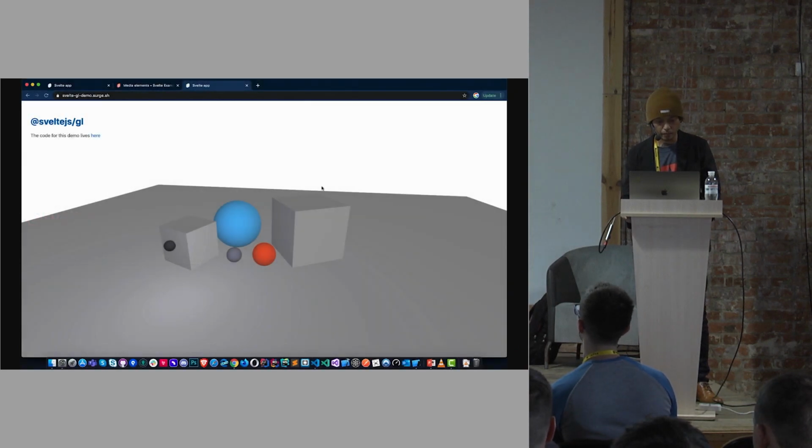And lastly, you can also use Svelte to build WebGL apps. Also in its early stage, though. Here it is.